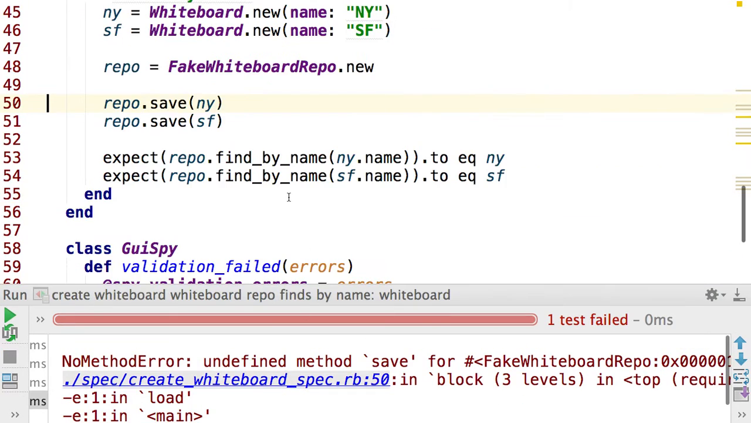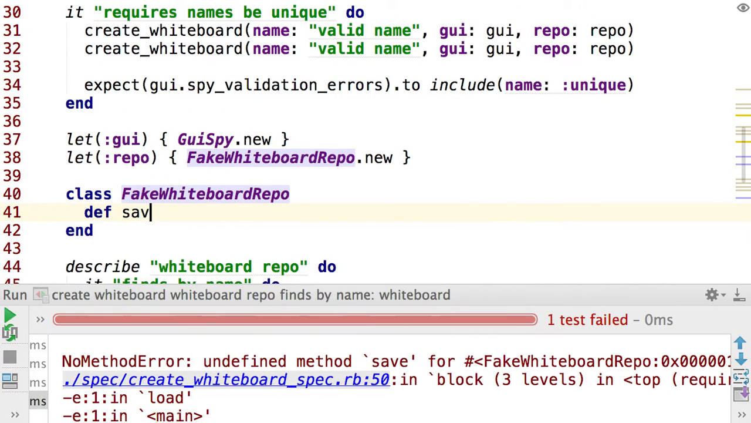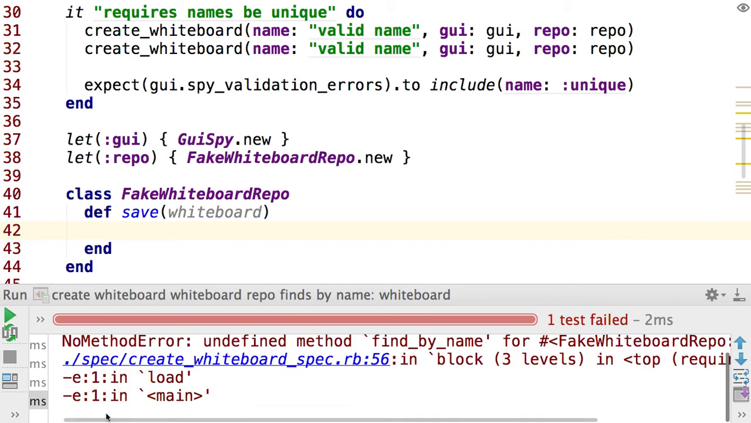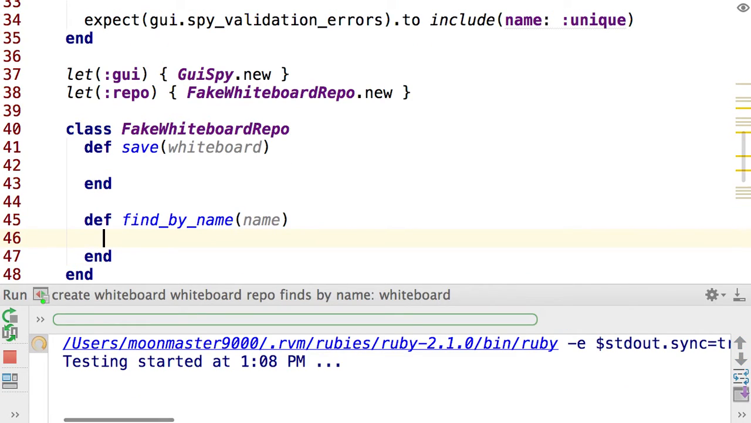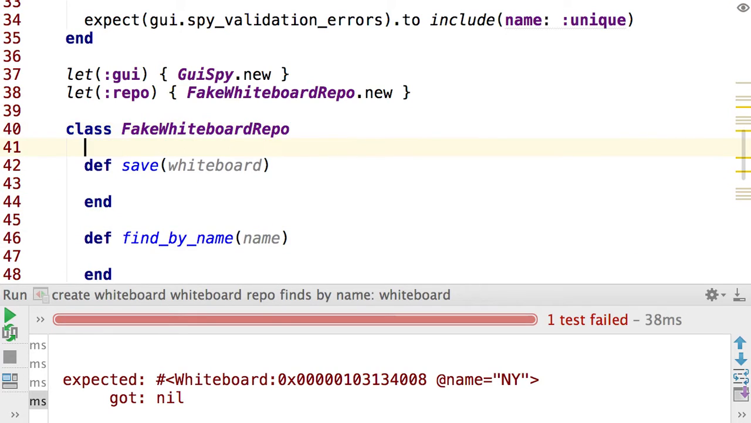Okay, so now it says, hey, your repo doesn't know how to save. It doesn't respond to save. So save whiteboard. And what else? It probably doesn't respond to find by name either. So find by name. Okay, great. Now it's just nilling out, which means that we can just go ahead and implement this.